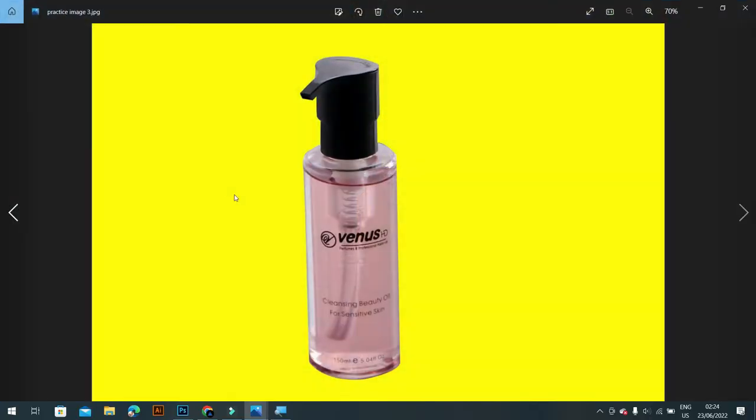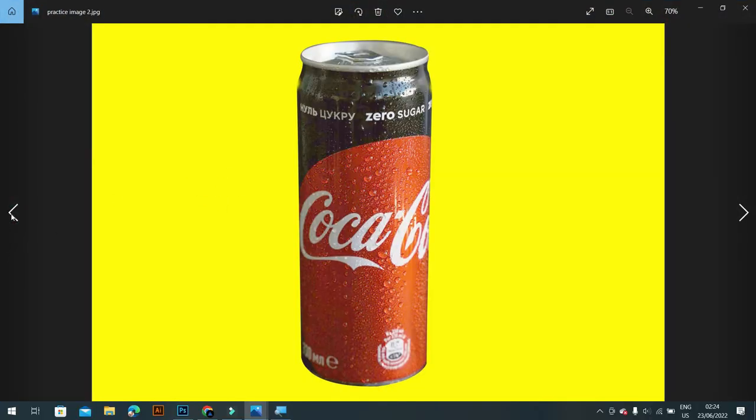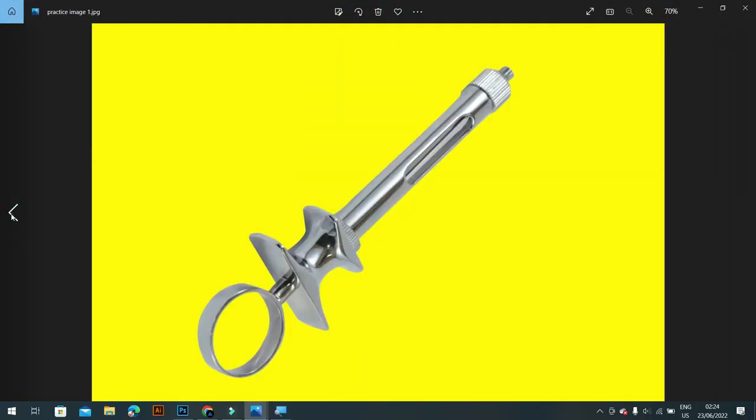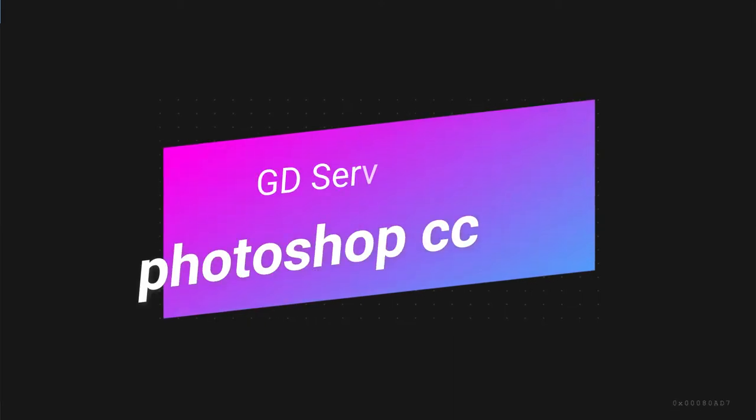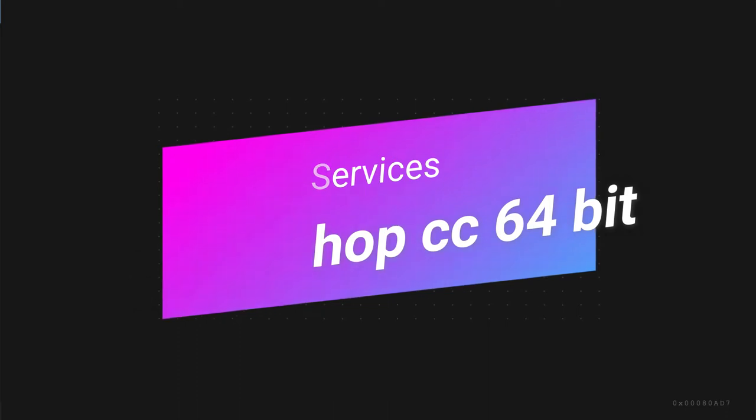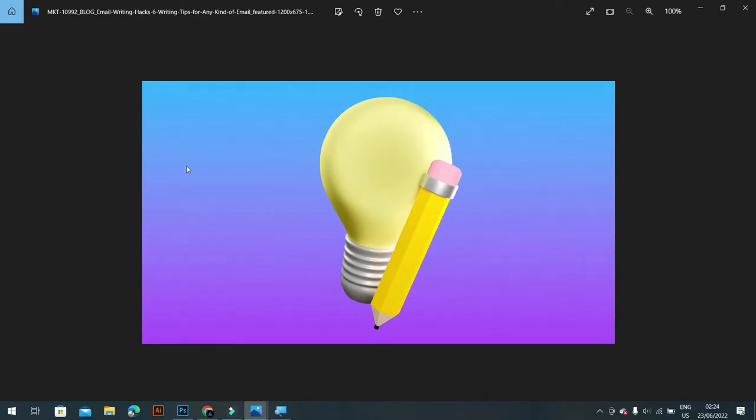Today I'm going to show you how to remove the background from any kind of image with the pen tool. Three days ago, I removed the background from this image. Did you see this one? Do you see this one? This one also, and this one, and that one. So today I'll show you how to remove the background from this image with the pen tool.